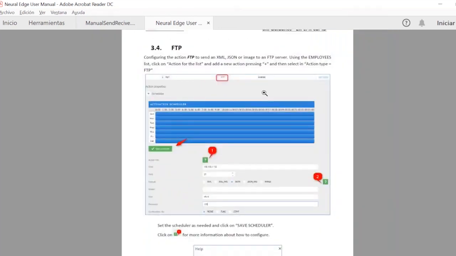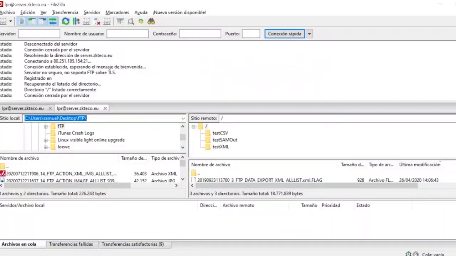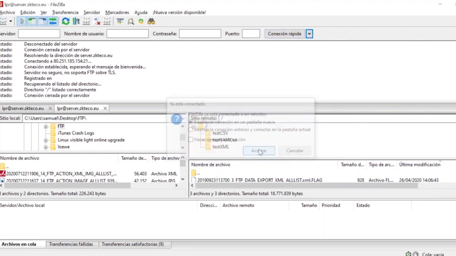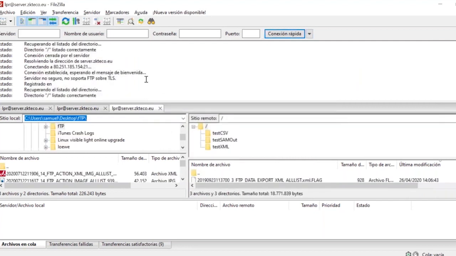As I told you before, an FTP connection is a bidirectional connection, okay? To demonstrate how it works, let me open our FTP server. I use the FileZilla software for this. My connection of this FTP is this one, because I already deployed an FTP server in our data center. We call it LPR. So how to proceed with this?